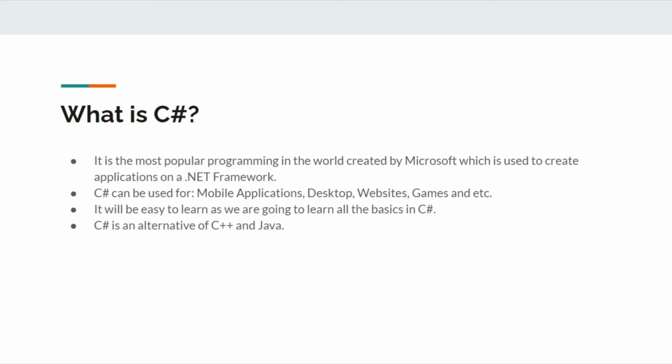It is the most popular programming language in the world, created by Microsoft, which is used to create applications on the .NET framework. So C# could be used for making games, applications, desktop stuff, websites, and many other things. It will be easy to learn as we're only going to be going through the basics of C#. C# is also an alternative to C++ and Java. C++ and Java are sort of similar to C#, and they can still be used for games, so they're just similar to what C# is.